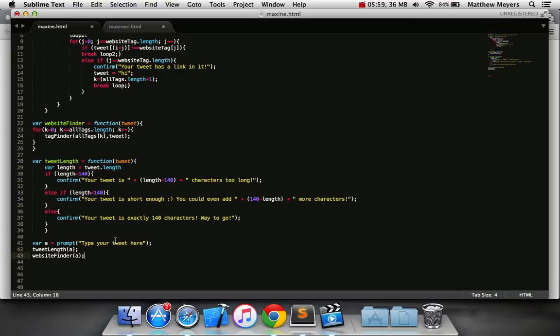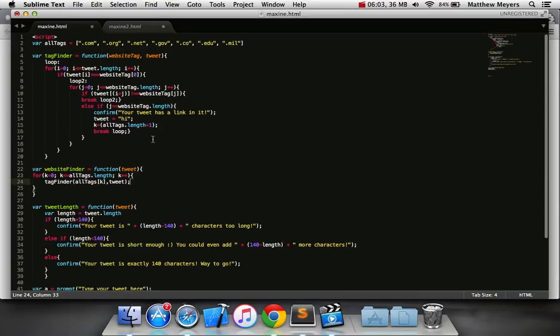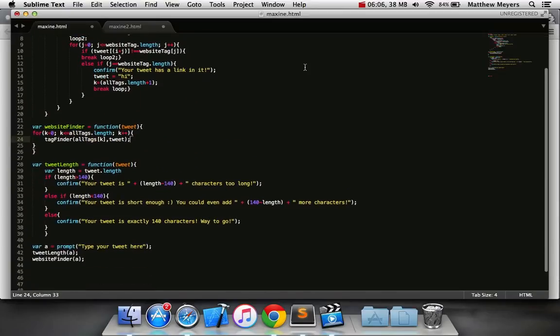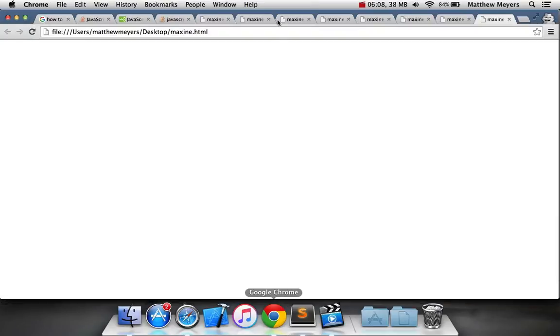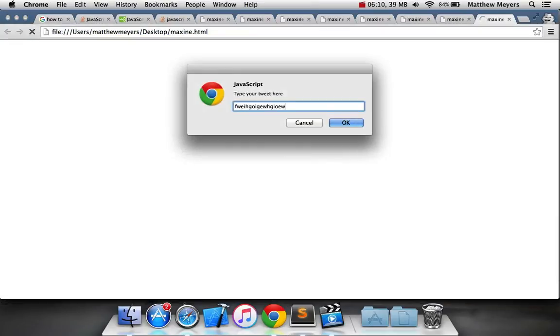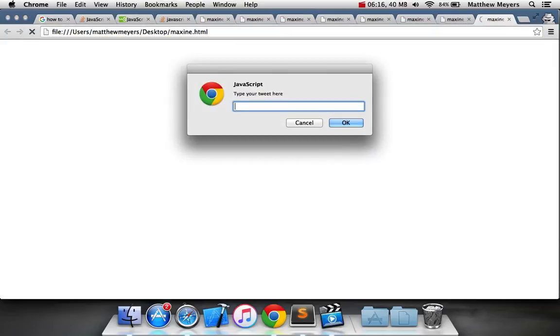And then I call websiteFinder on A, which again takes tweet as its input and uses it all the way through to tagFinder. So when you test it, no matter what you do, it will give you two pieces of information. One, how long your tweet is, and two, whether or not you have a link in it.